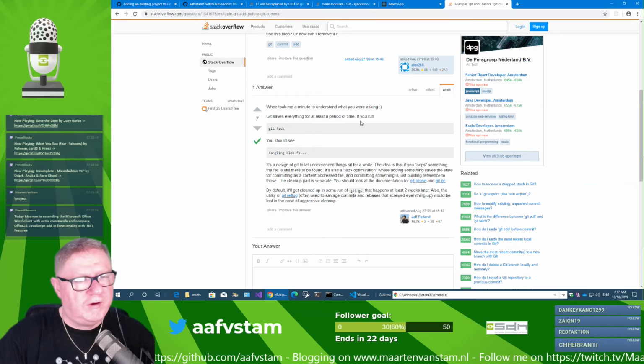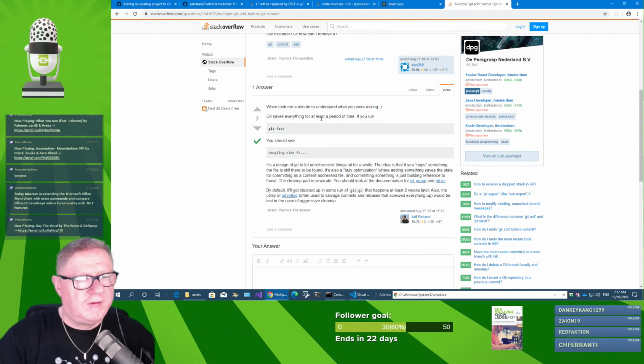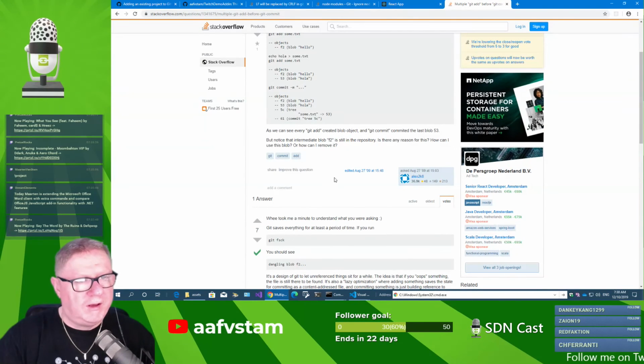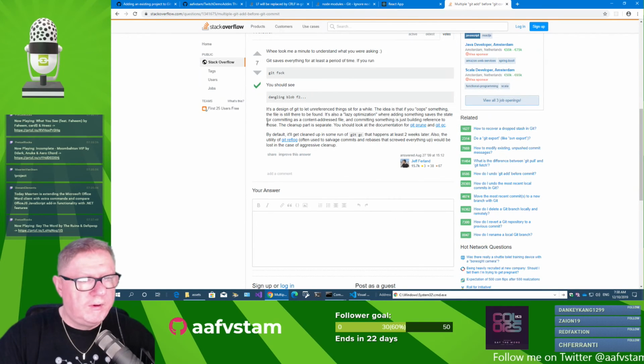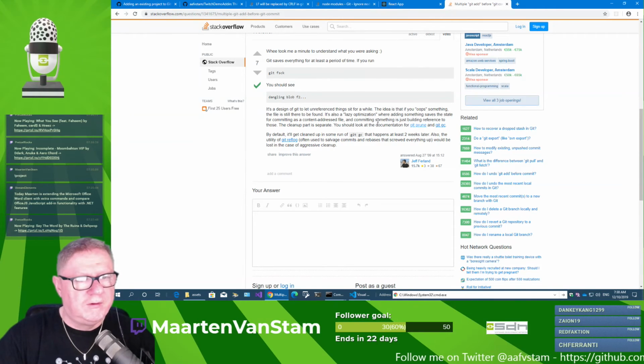Git saves everything for at least a period of time. If you run git fsck, you should see dangling blob f2. It's the design of Git to let unreferenced things sit for a while. The idea is that if you oops something, the file is still there to be found. Okay.